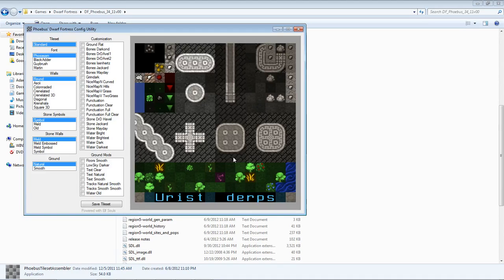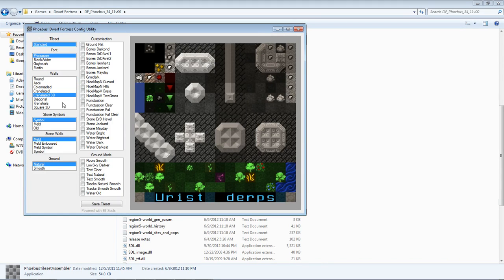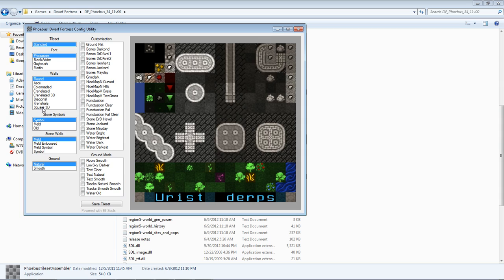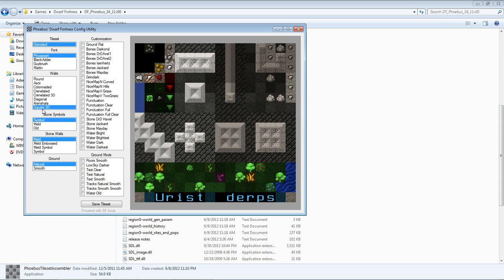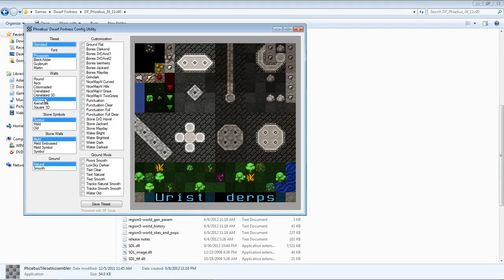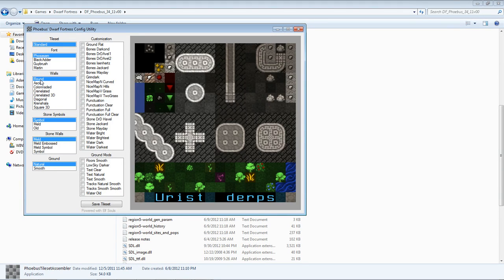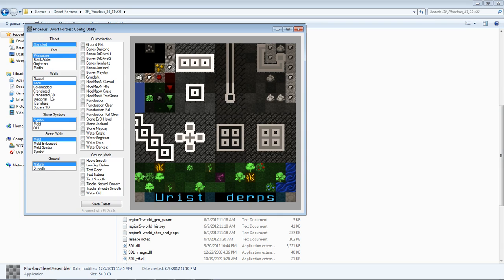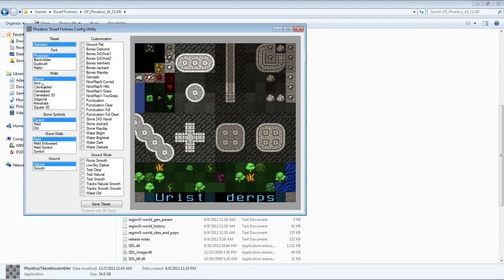While the symbols may be a little different in mine, depending on what type of wall style you've chosen, you're going to get, for example, colonnaded, crenellated, round. The original Phoebus set used a square 3D, I think. There's different styles here, and the walls are still walls. This is basically the equivalent of the ASCII overlaid on top of the Phoebus tile set. The different ore symbols up here at the left cover what the different ores, for example, look like.